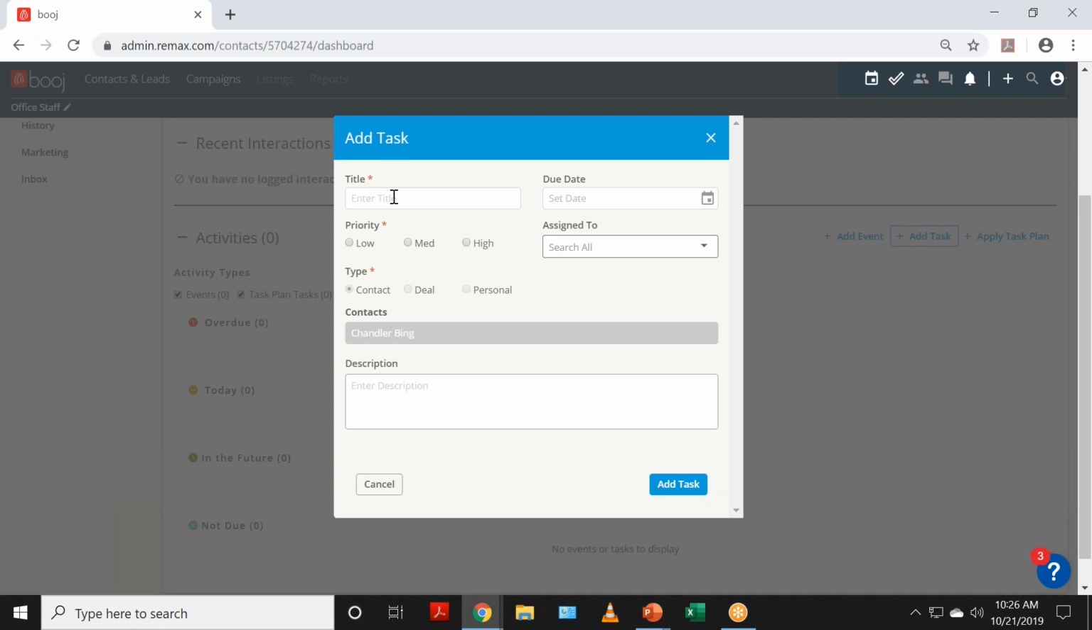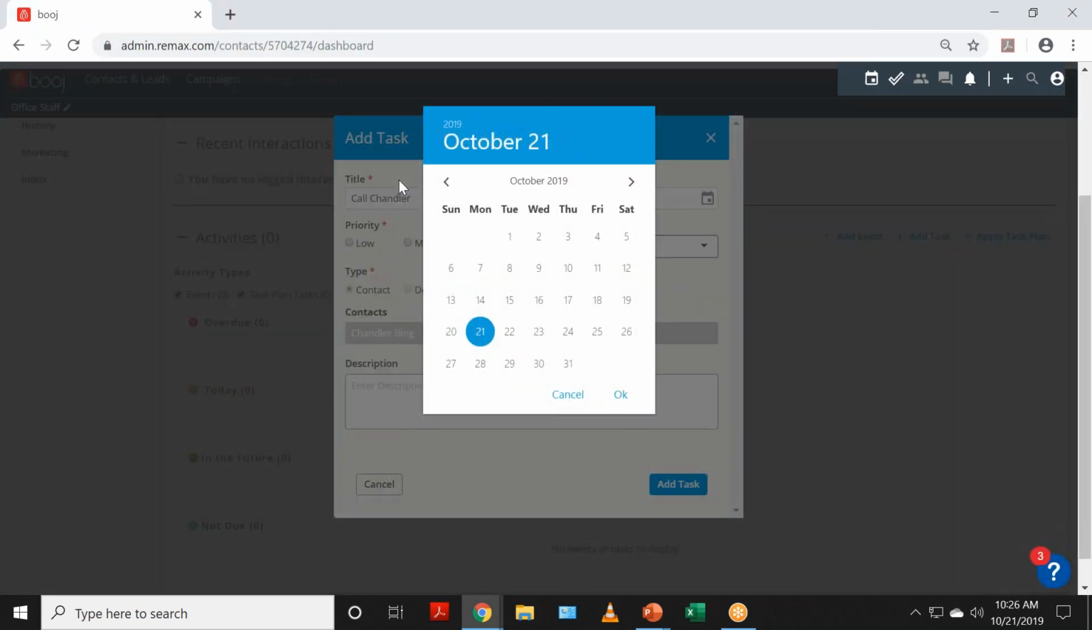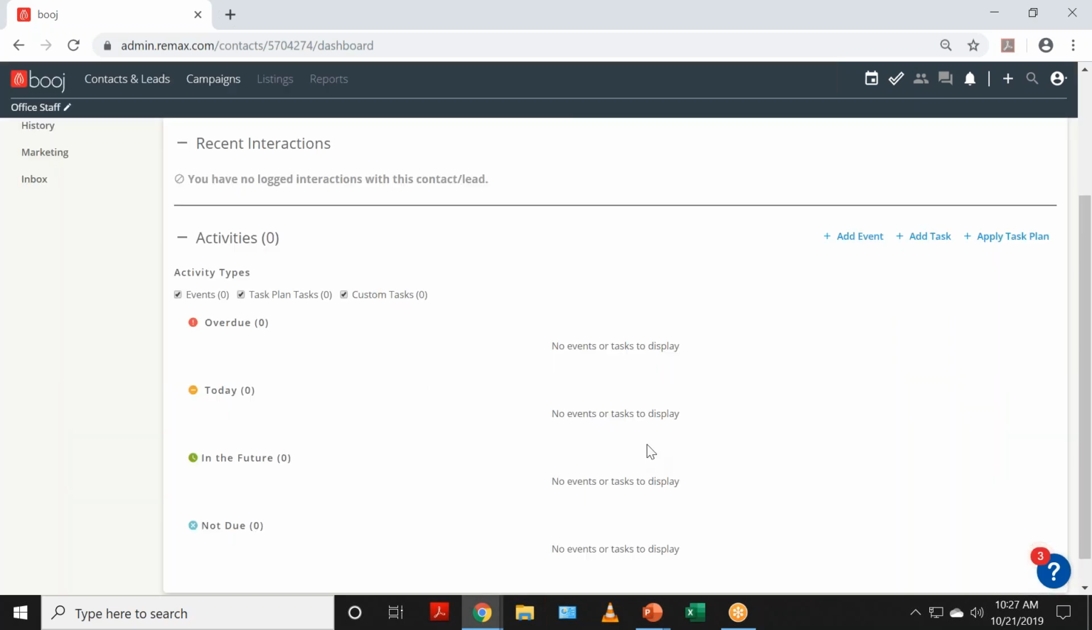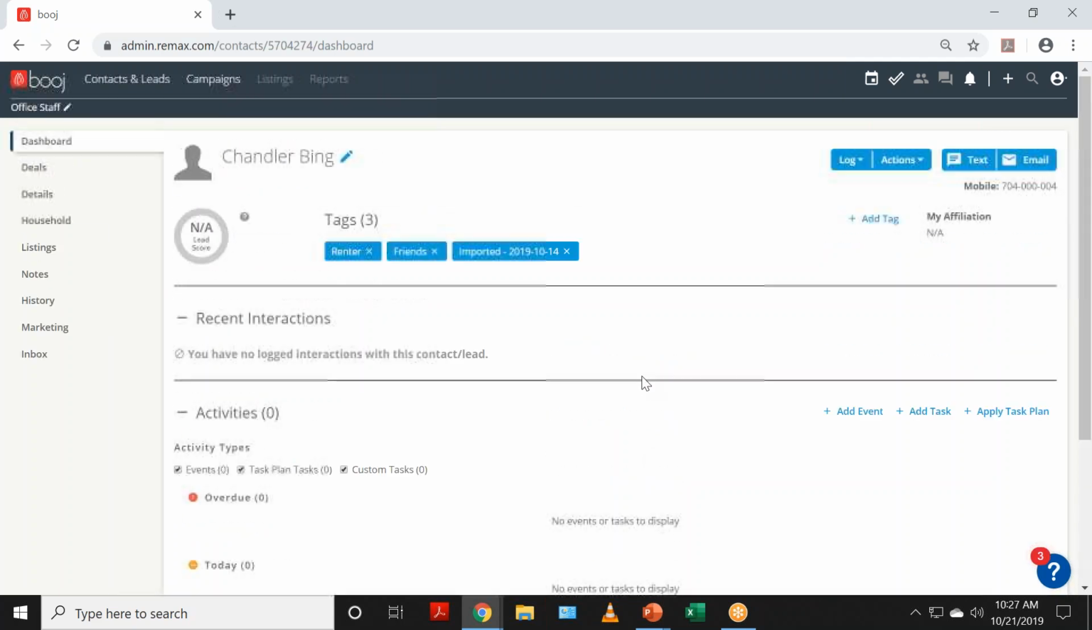Questions on how to add an individual one? If you want to add one so we can see where it shows up on the calendar. Call Chandler. And we can set the due date for tomorrow. Cool. And this is where, if you're on a team or working with somebody, you can assign the task to another person if they're linked to your account. Cool. Let's not apply the task plan yet. But now we have an individual task assigned to Chandler.